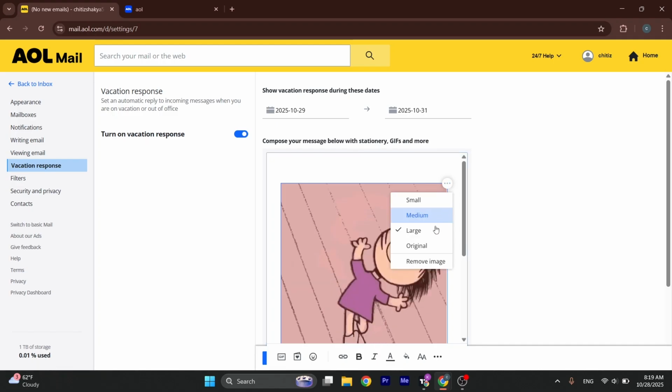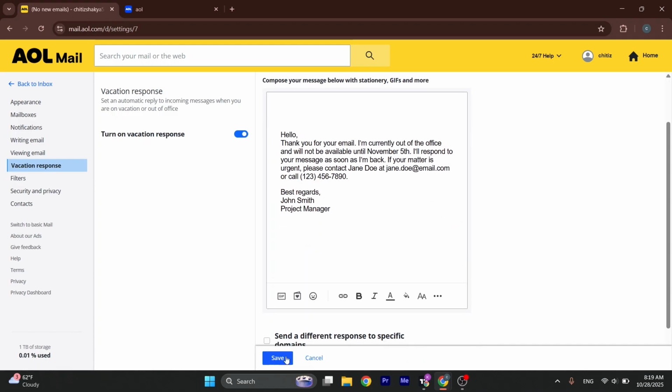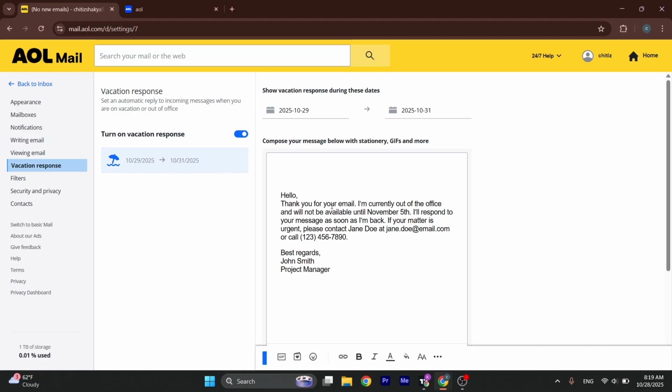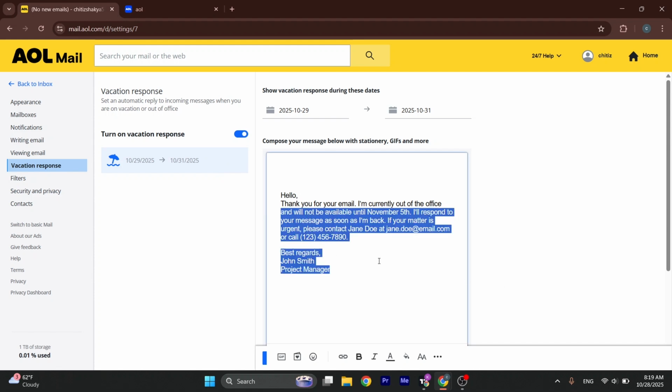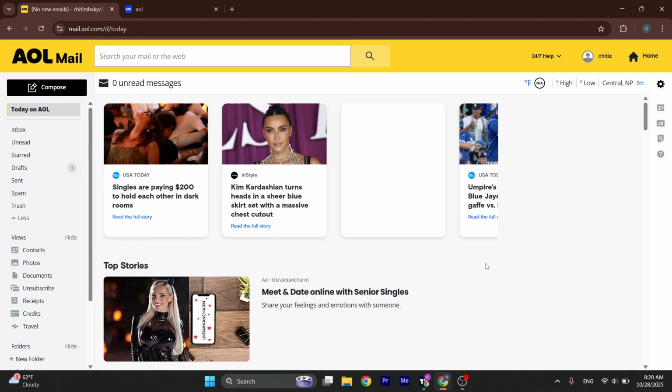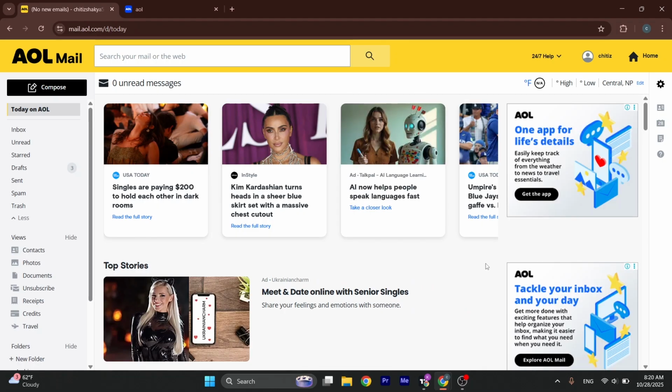Once all of your information is now set, you can click on save at the bottom. The vacation response has now been saved. Any emails that you receive from this time period will now get an automatic response that you just added in. So those were the steps that you need to follow in order to add in the vacation responder inside of AOL Mail.